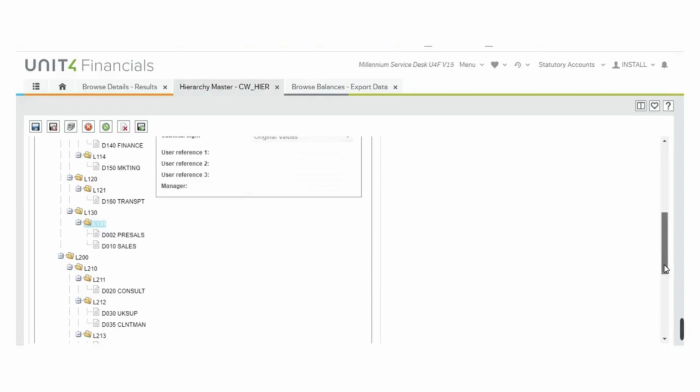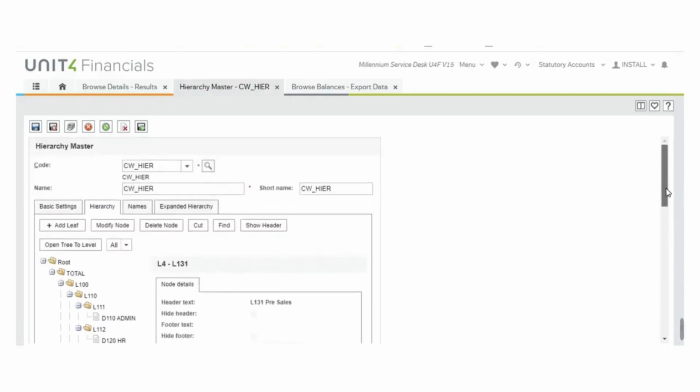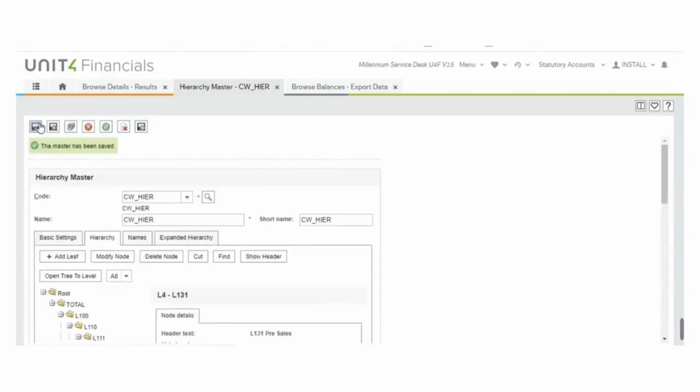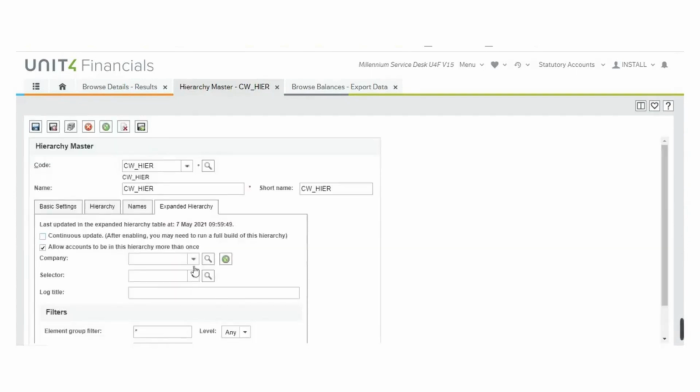But before we can use the hierarchy, we need to rebuild it. So if we go into the tab Expanded Hierarchy, I'm putting a log title here, so I'm building this hierarchy. So I'm just going to call it CW_hire_build. And this icon here is Save and Build. So it's saving the hierarchy and building it at the same time.